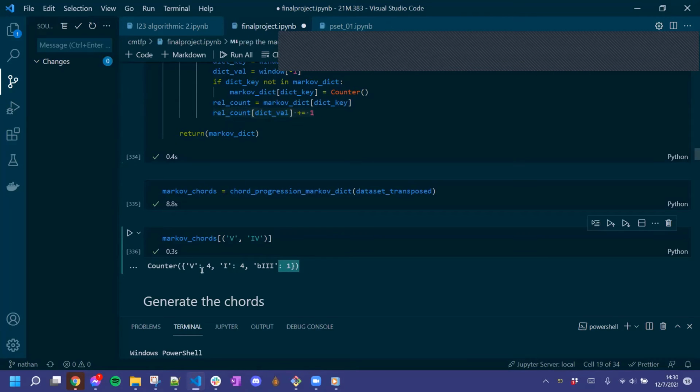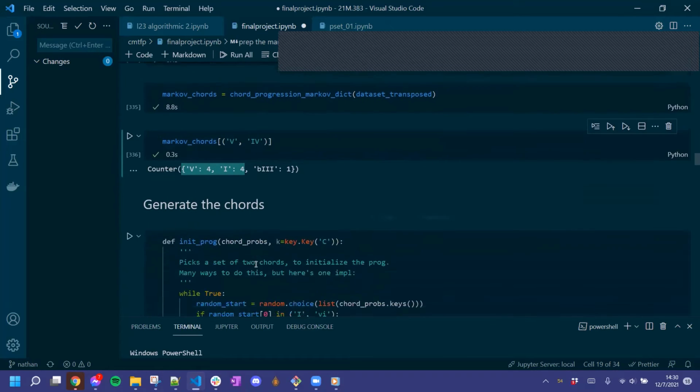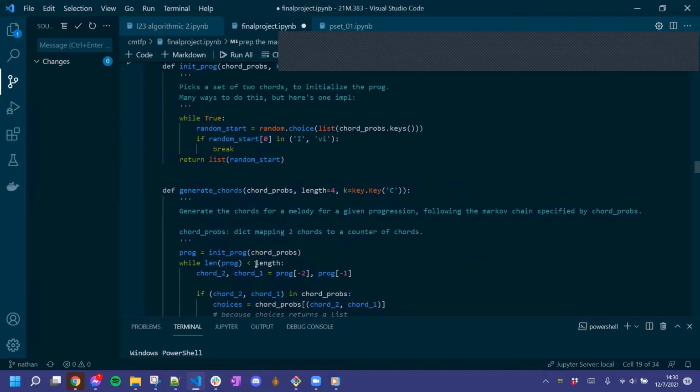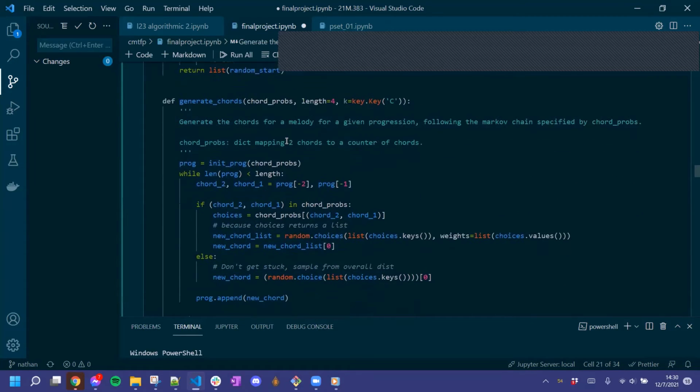This is jazz, but these make sense, 5-4-5, 5-4-1 being quite common. Now to actually generate the chords, we simply crank through the Markov chain. First, we need to initialize. There's a lot of ways to do this, but our choice, as a design decision, was to always start in C major or A minor, given that all the pieces have been transposed to those keys. It makes sense as a good start: start on the tonic.